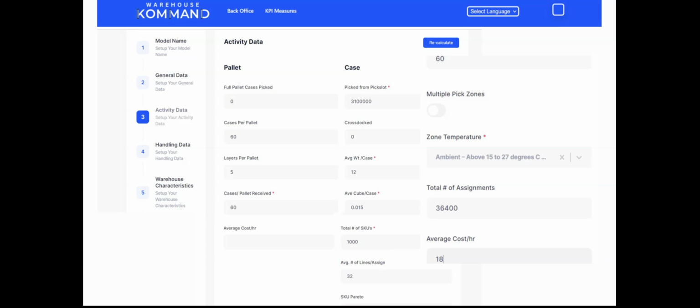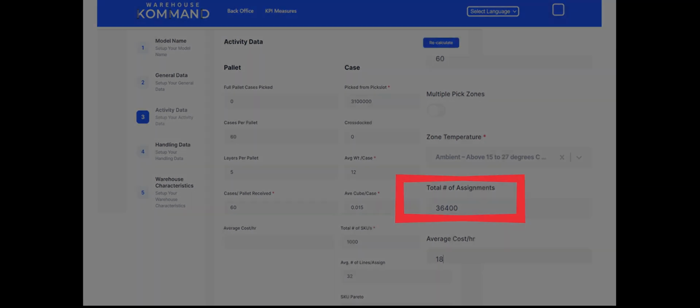If a task is a single order, then the ratio here is 1 assignment is equal to 1 task. If the order is split up into zones or waves, then this value is a function of the ratio of tasks to order. Once you do this, you will have the total number of assignments.